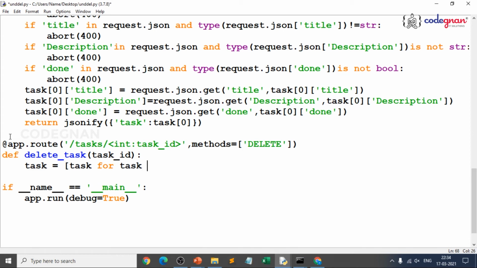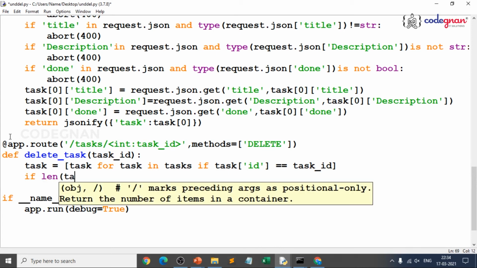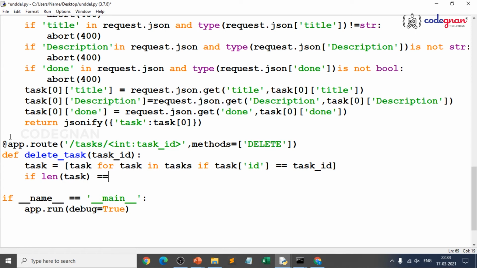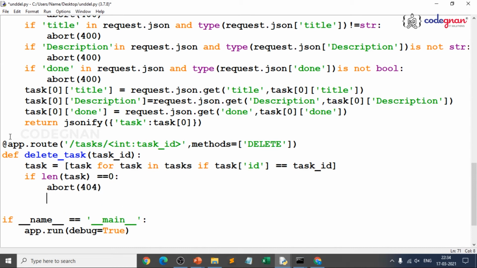Task for task in tasks if task of ID is equal to task_id, because this is a very efficient way. Always follow the comprehension technique, which we discussed in the starting videos. Then same again, if length of task equals 0, the resource is obviously absent, it's not found, that is 404. That is the status code which you are mentioning. And finally, we are permanently removing it. It's a list, right? How do you remove an element permanently from a list?